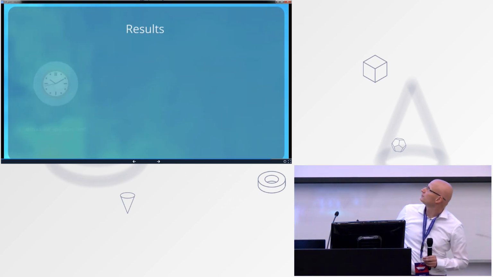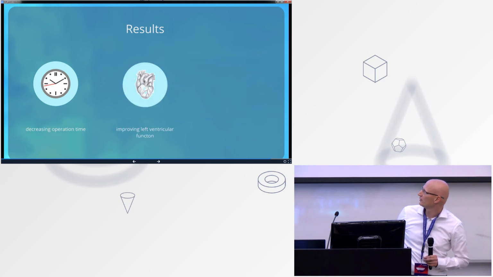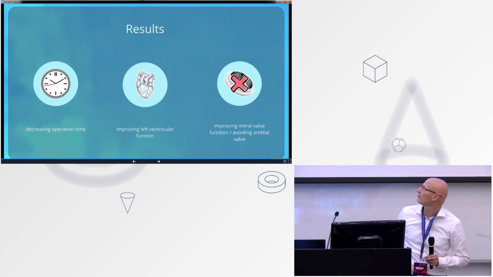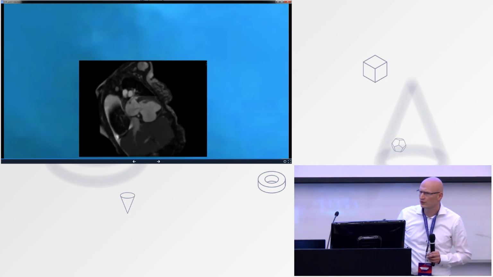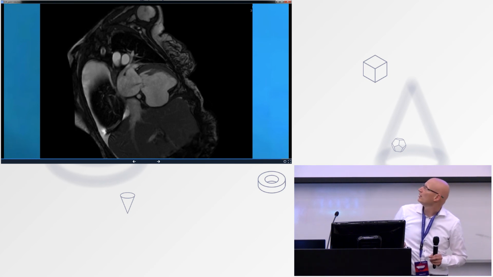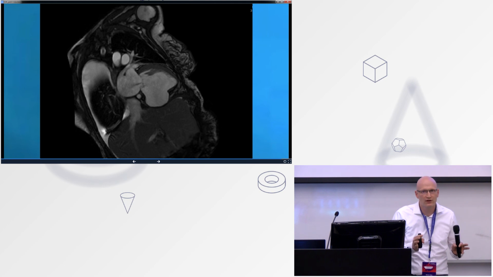So, results. We could decrease the operation time, perhaps. We do not have so many cases. We improved the left ventricular function, and also the function of the mitral valve, and we could avoid replacing the mitral valve with an artificial valve in that young patient, which has a lot of unwanted effects.